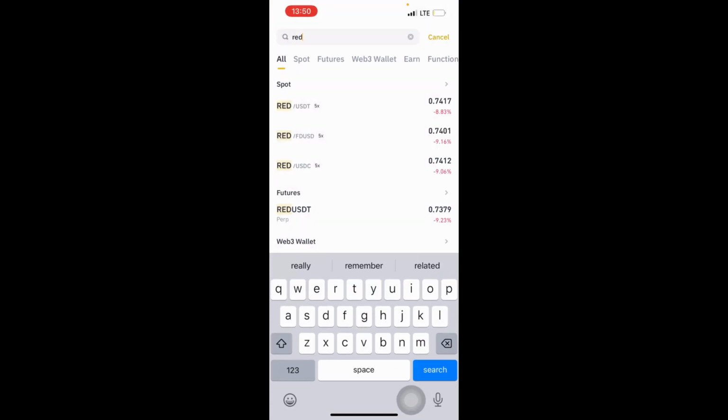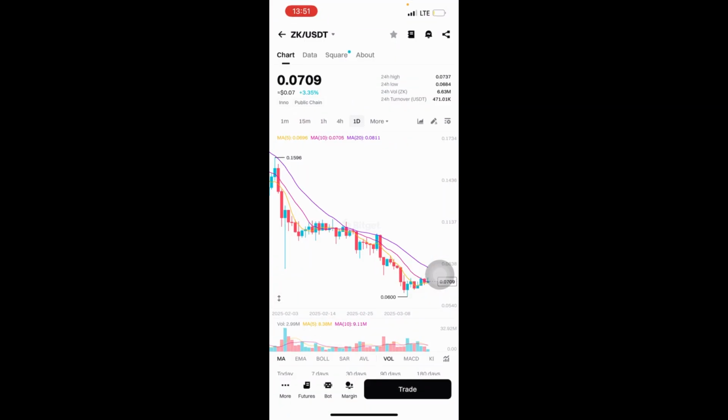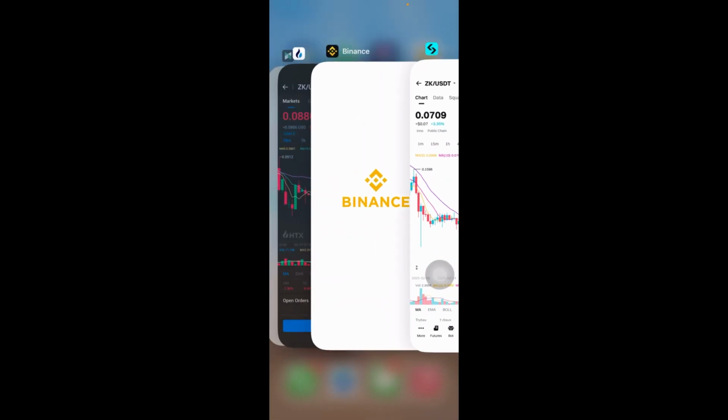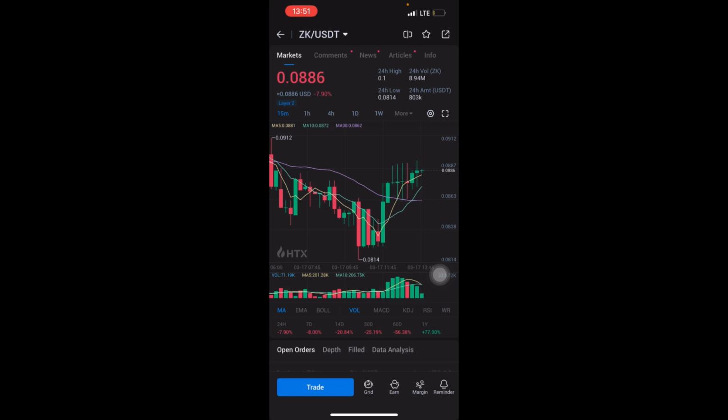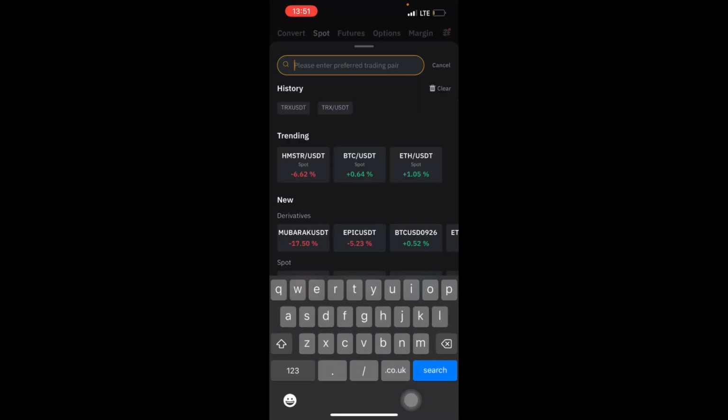So I'll come here, ZK. Here too it is 0.0708. Then 0.0709 is the same. And 0.0886 is higher. Then I'll go to Bybit and search for ZK also and see.